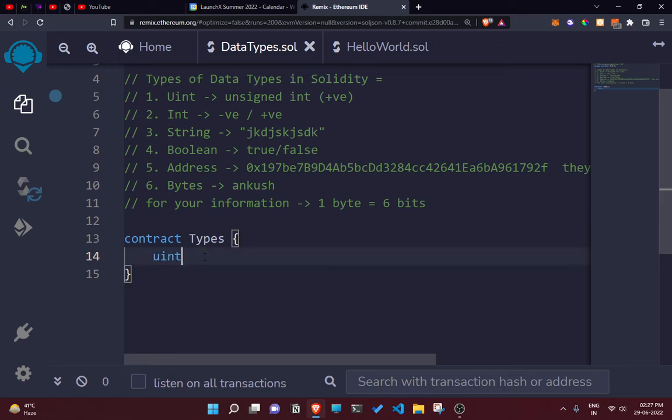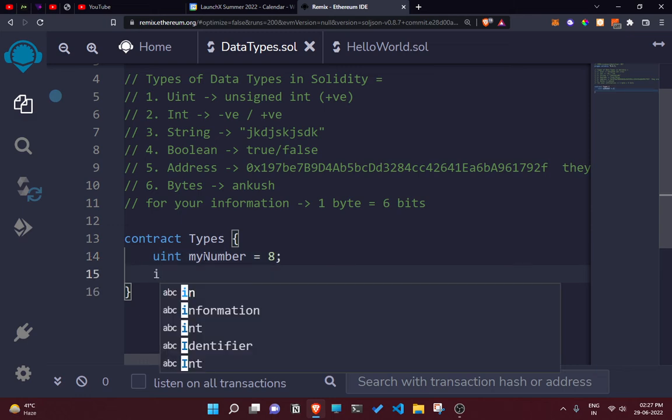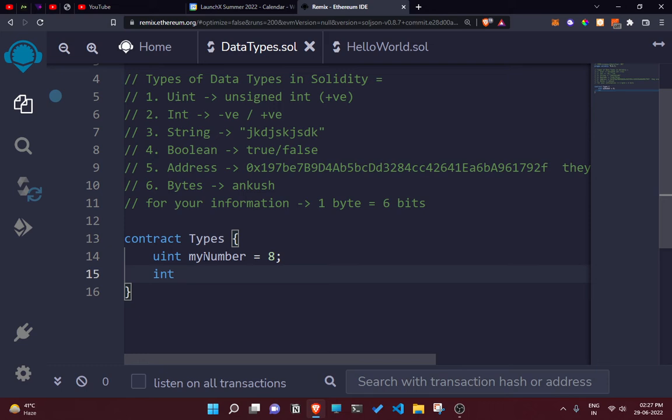Now let's make it a uint, because unsigned integer means it's a positive integer, and we are going to add this as, let's say, my number. Now this is equal to, let's say, 8, right? Then we have an int. Now this int is my int. Let's specify any other name, and this int is equal to -4. We can just specify anything. We are specifying -4 because we know that an int can be negative or it can be positive.